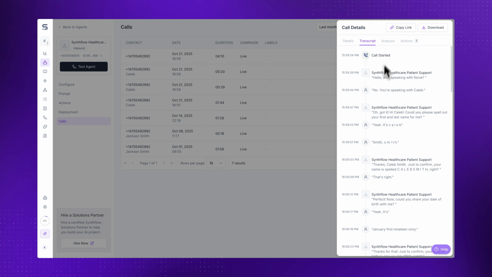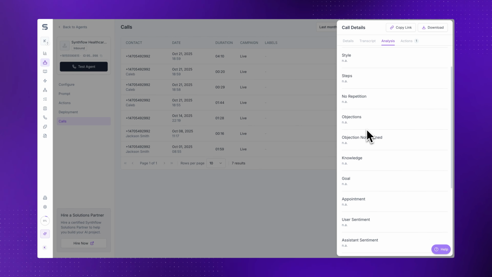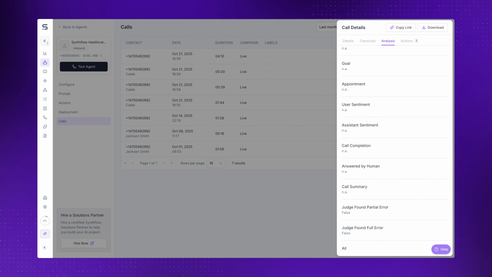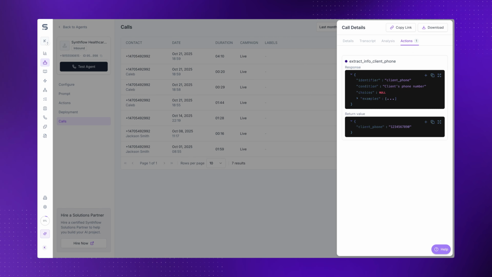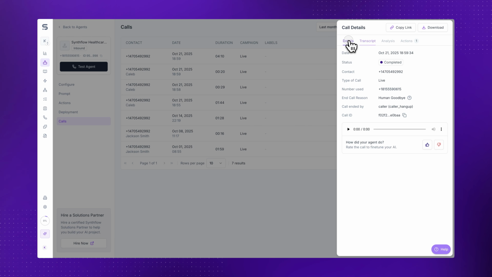Analysis. This section is powered by the AI judge. It reviews each call and labels whether it went well or not with a short note explaining why. For example, the call went well but ended abruptly without a proper goodbye. Actions list any real-time bookings, transfers, or information extractors triggered during the call. If an action didn't run correctly, this is where you're going to see it as well.